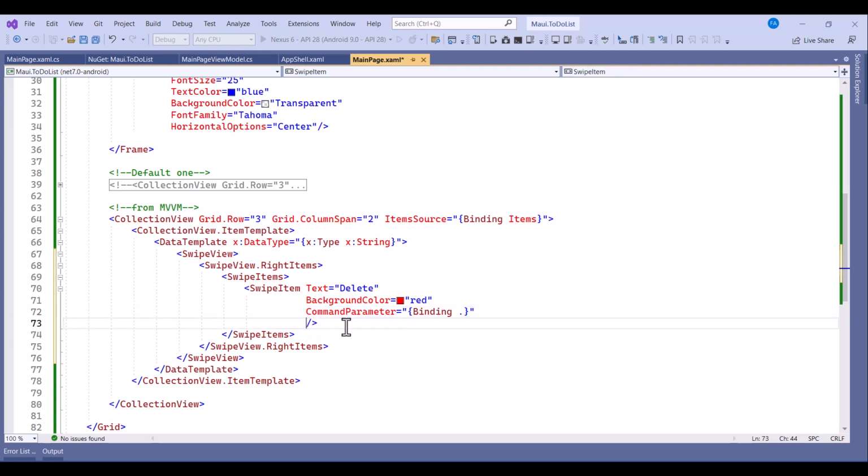So relative source, not binding source. So relative source and the ancestor type, we want to specify the type over there, and it's going to be X type. So ancestor type, we pass in this X type. The type here is going to be view model, so main view model. So that is the type.